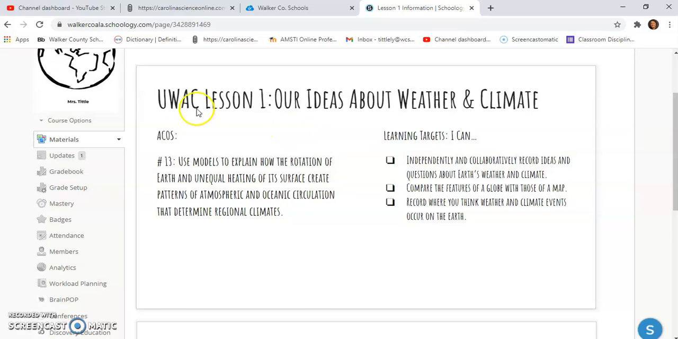All right, in Understanding Weather and Climate Lesson 1, the title is Our Ideas About Weather and Climate. So this lesson is like a pre-assessment so that we can see what you already know about weather and climate. We're going to be covering Course of Standard 13, which is where we'll use models to explain how the rotation of Earth and unequal heating of its surface create patterns of atmospheric and oceanic circulation that determine regional climates.